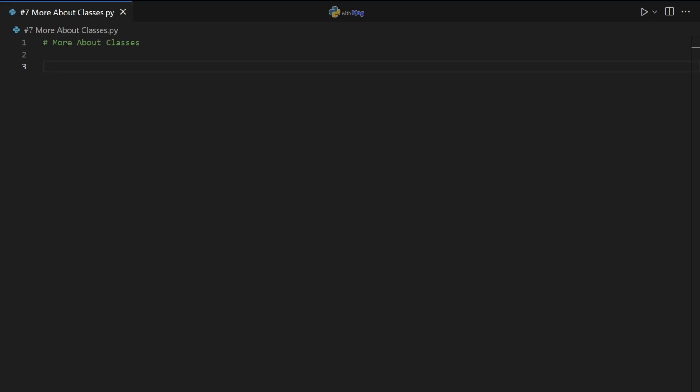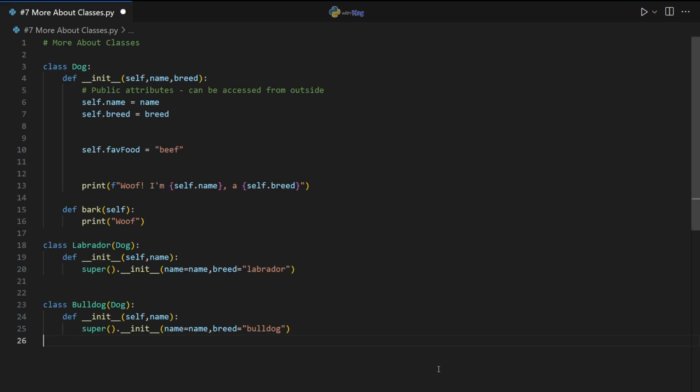Let's say that we have a dog class once again, and in our child classes, like our Labrador class, let's say we have a Labrador class and a Bulldog class, just like this. So here we have a dog parent class, and then we have 2 child classes, Labrador and Bulldog. Okay, so we've created these classes now.